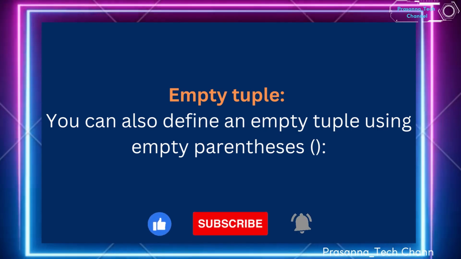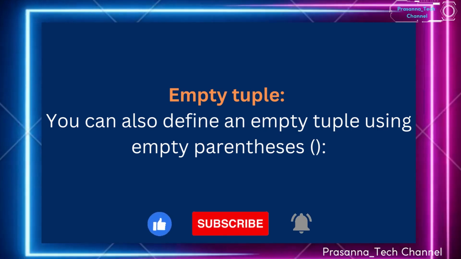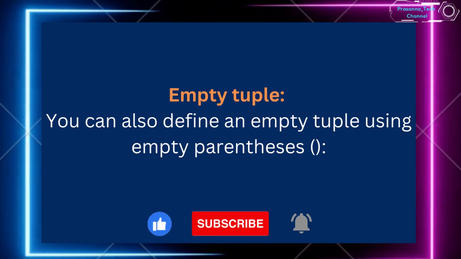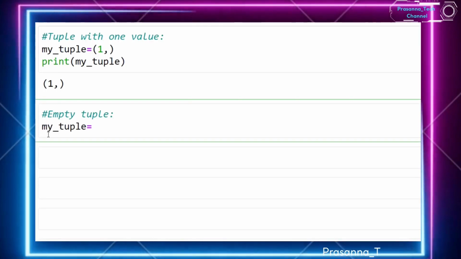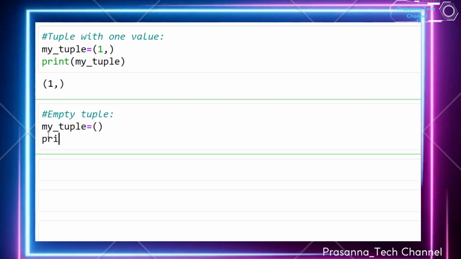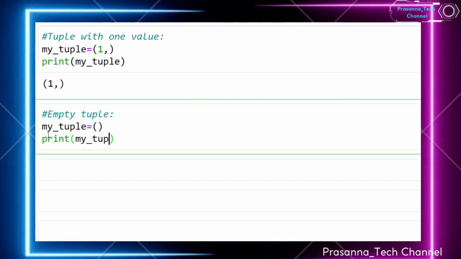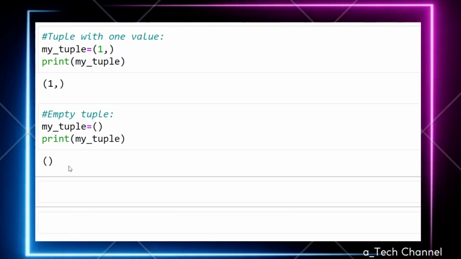Empty tuple. You can also define an empty tuple using empty parentheses. Let's take an example. my_tuple equals empty parentheses, print my_tuple, and the result is an empty tuple.